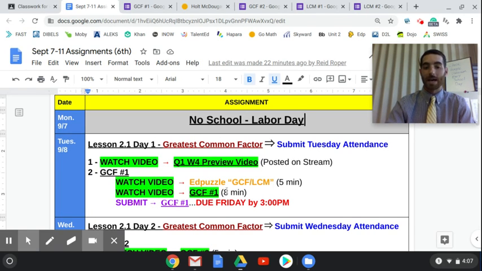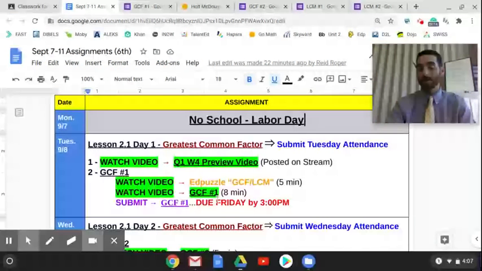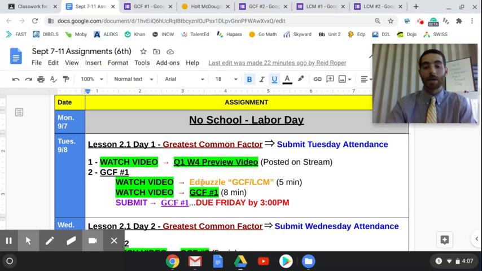Inside that assignment, you're going to do these 3 things. You're going to watch this Edpuzzle video. You're going to watch this video, GCF number 1. And you're going to submit GCF number 1 Google form. Anything on this assignments page that is color-coded in a green highlight is a video that you'll need to watch. If it's an Edpuzzle video, it will be orange. If it's purple, that's a Google form.